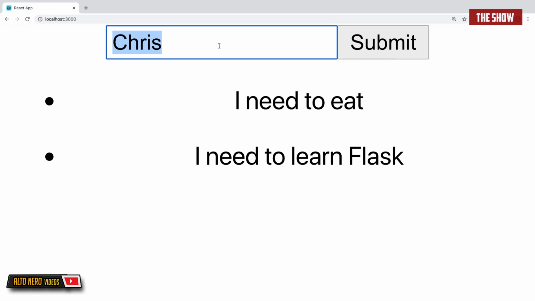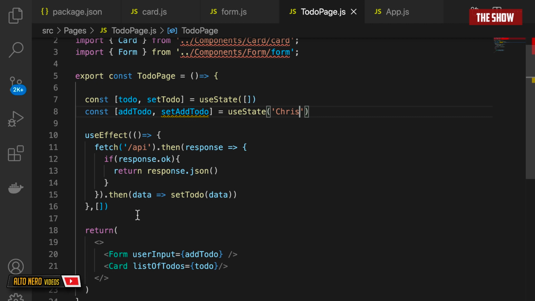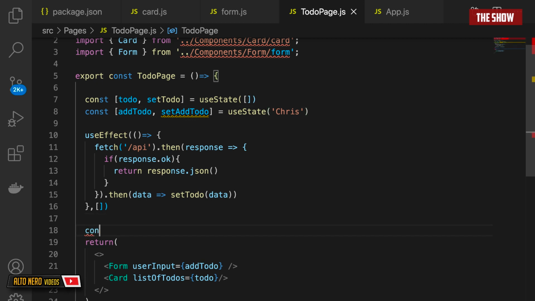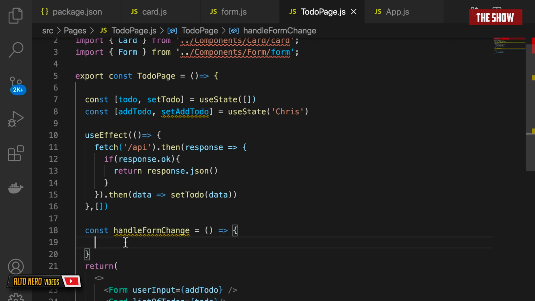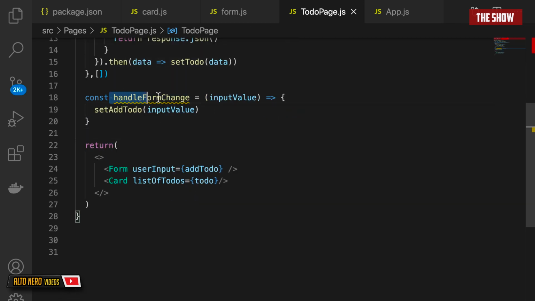So inside of my to-do page, what I will do is create a function called handleFormChange. So I'll create a constant called handleFormChange, and this will be a function. It will set this to whatever the user types. So this will take in an input value, then I'll set addToDo to that input value, and so I'll change the state of this. So now I need to pass this handleFormChange to the form component. So what I'll do is create a prop called onFormChange, and I'll assign this onFormChange to this handleFormChange.